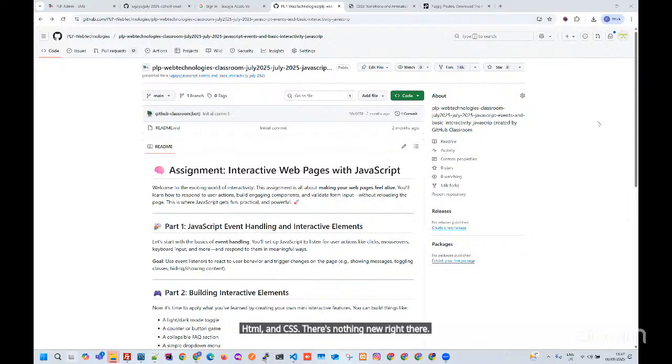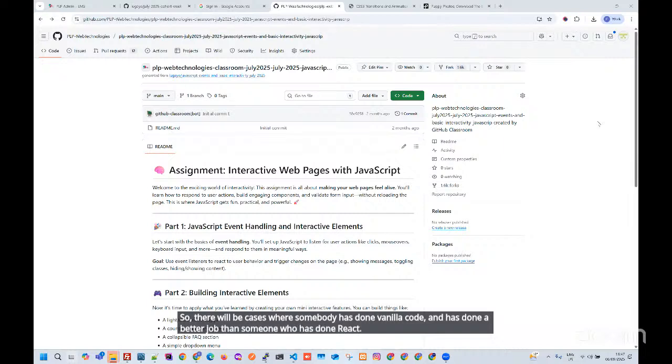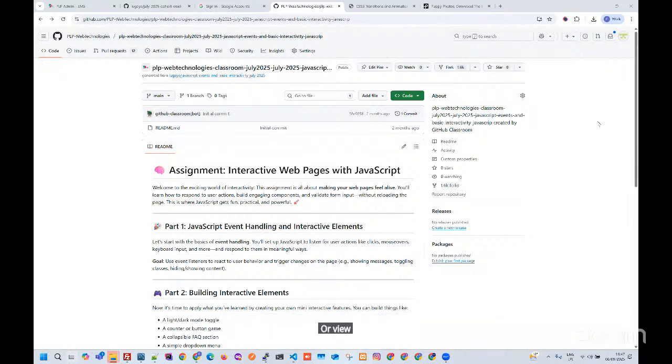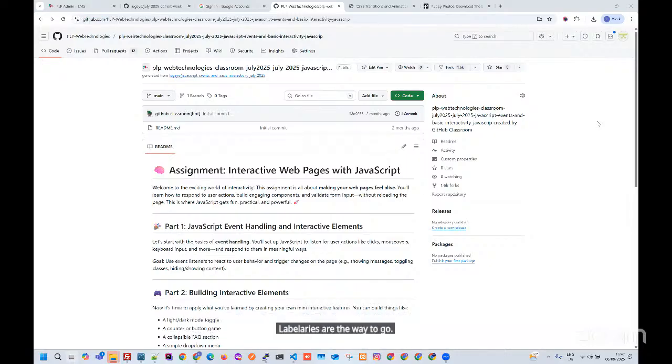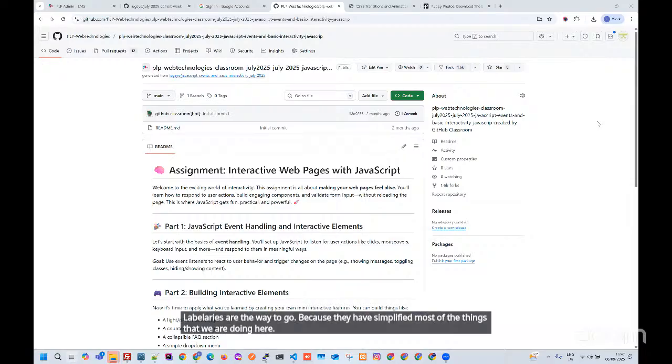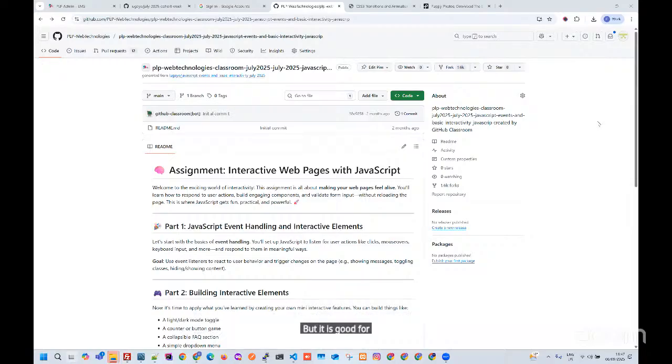They're just making things easy for you. So there will be cases where somebody has done vanilla code and has done a better job than someone who has done React or Vue or Angular. So yes, it all comes down to preference. But if you are looking to increase your productivity, then frameworks and libraries are the way to go because they have simplified most of the things that we are doing here. But it is good for you to understand what is going on behind the scenes.